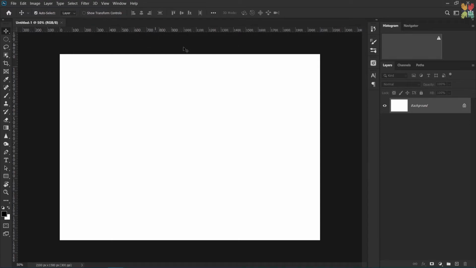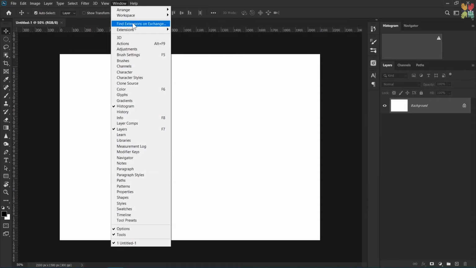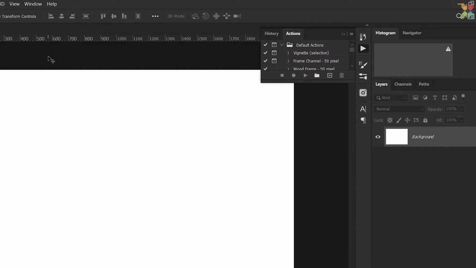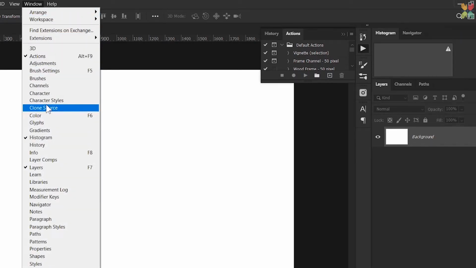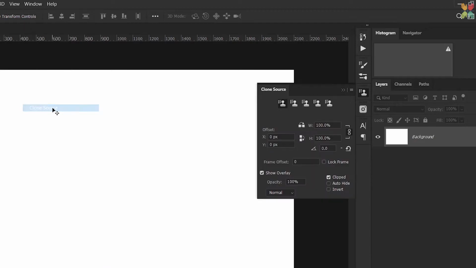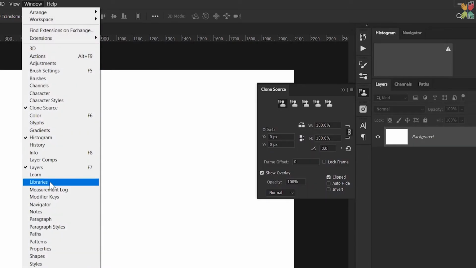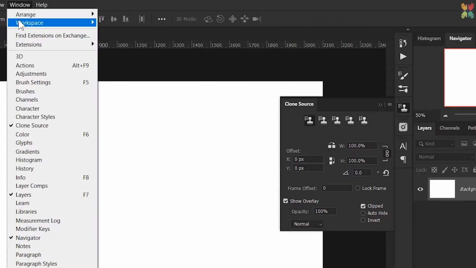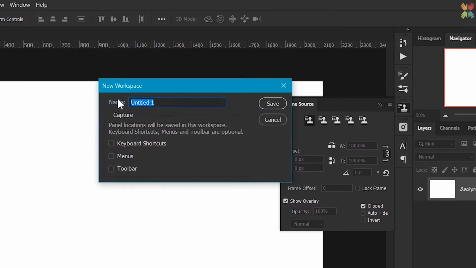And now if you want to make your custom workspace, suppose you want Actions to be displayed, and Character as well as Clone Source and Navigator as well. After you have made the necessary panels visible or active that you would like to use on your workspace, you can go to Window, Workspace, and in New Workspace you can type in the name of your workspace. I'm going to write My Workspace. You can name it anything you want.